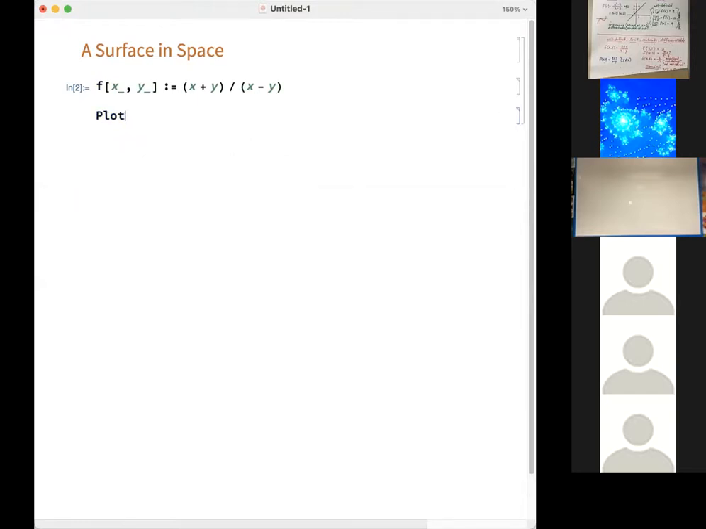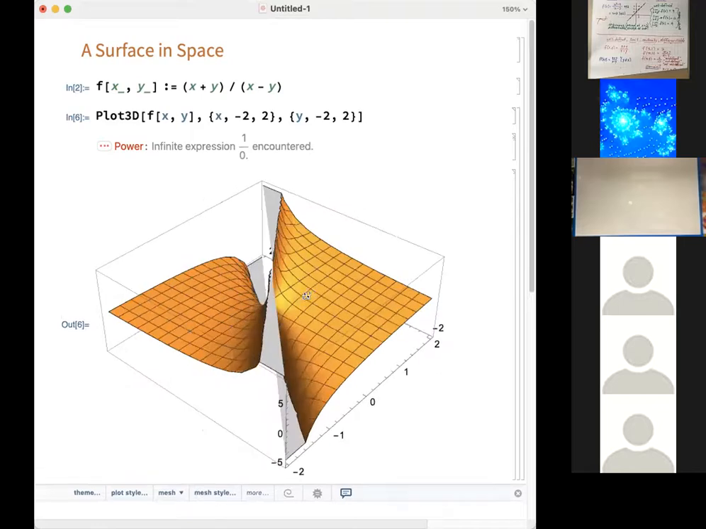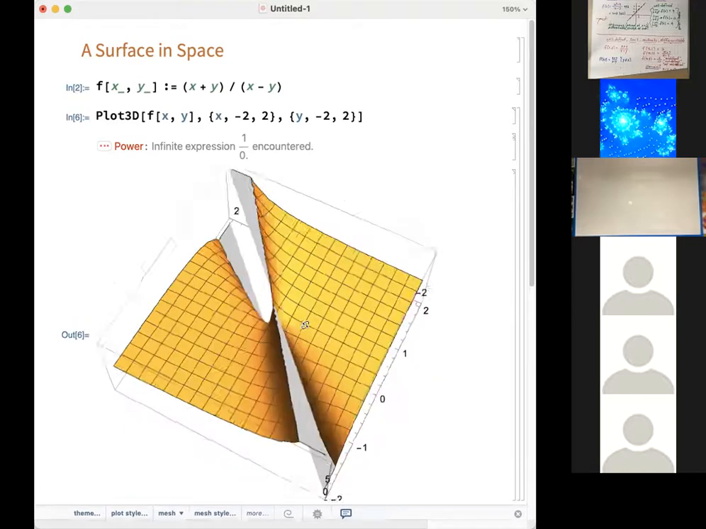Okay, so I'm going to remove this though. Let's just try a simple plot. Plot3D. The nice thing about defining the function above is that now I just refer to the function by the name I used, and I tell Mathematica where I want it to plot it. Let's say x is from -2 to 2, and y is from -2 to 2. Let's see what we get. Again, I get this warning that something bad happened. It encountered division by 0. But other than that, I get some kind of surface.